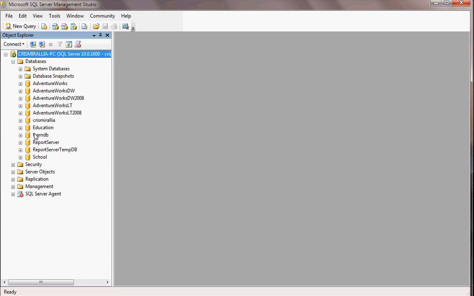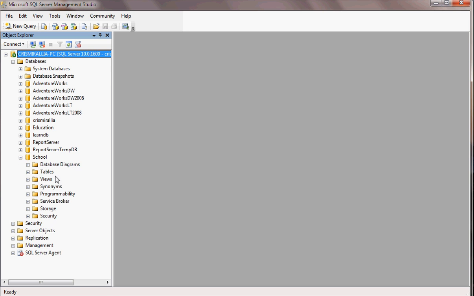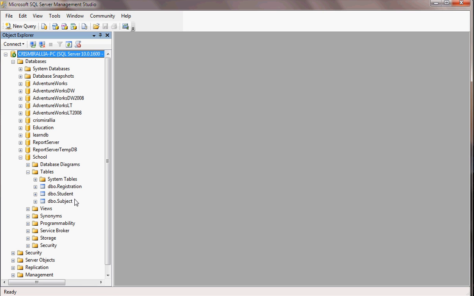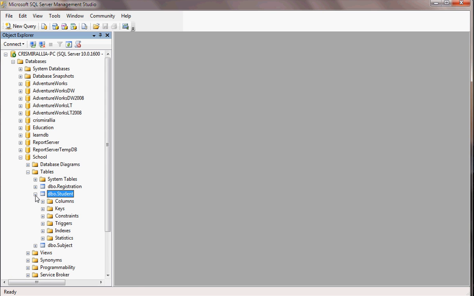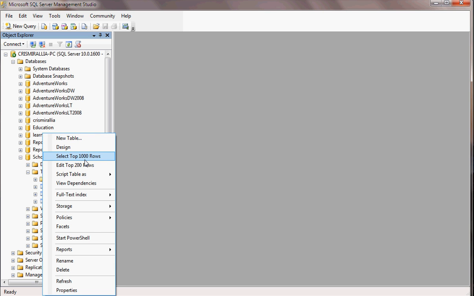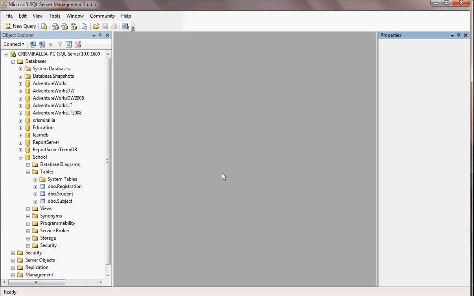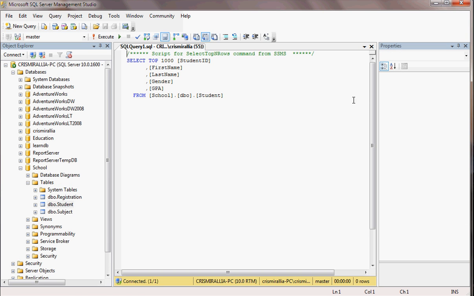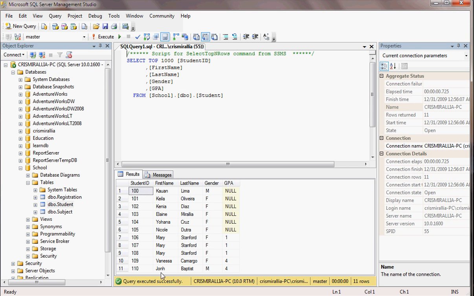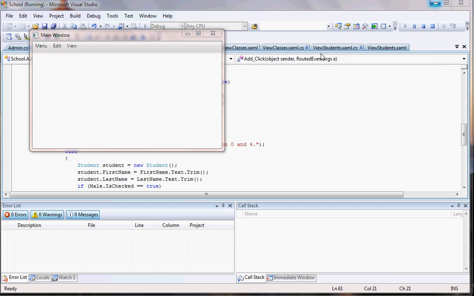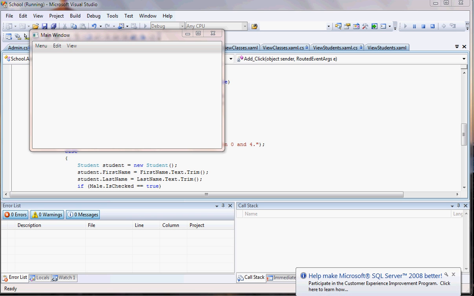We're using school, right? So tables, and here for student, I can right-click and select. Okay, select top 1,000 rows. It's going to show all of them because I don't have 1,000. And here, the last one was the one I just added, for the GPA 4 and John. So make sure you take a look at that and see how it worked. It's good to actually have the management studio open as we go.